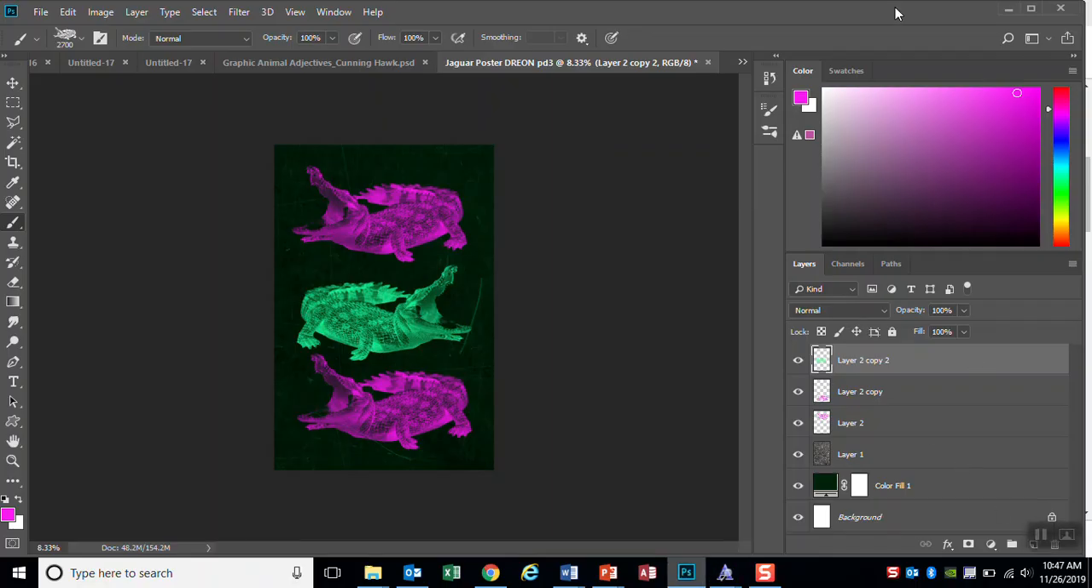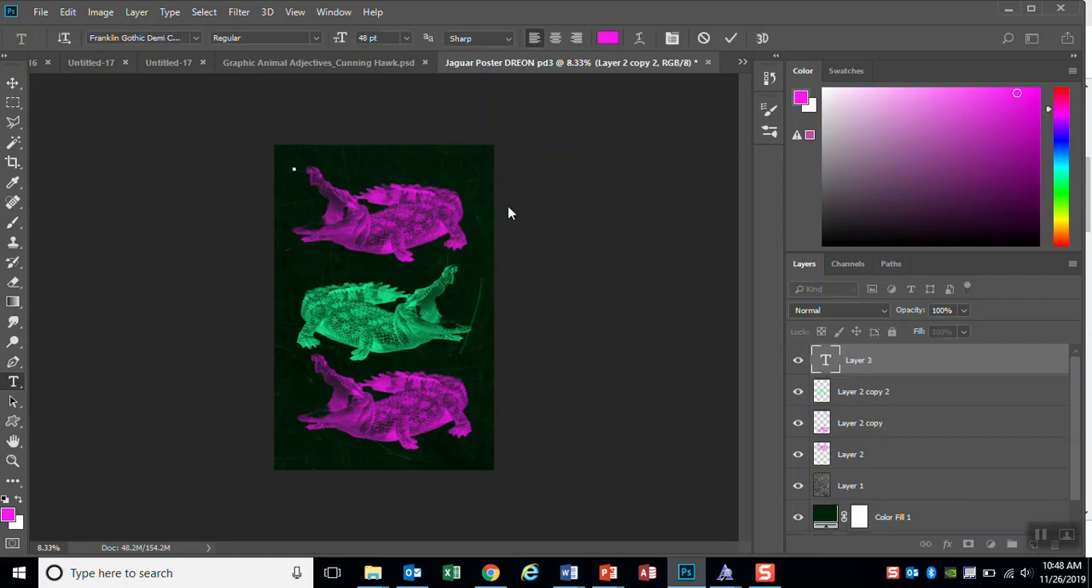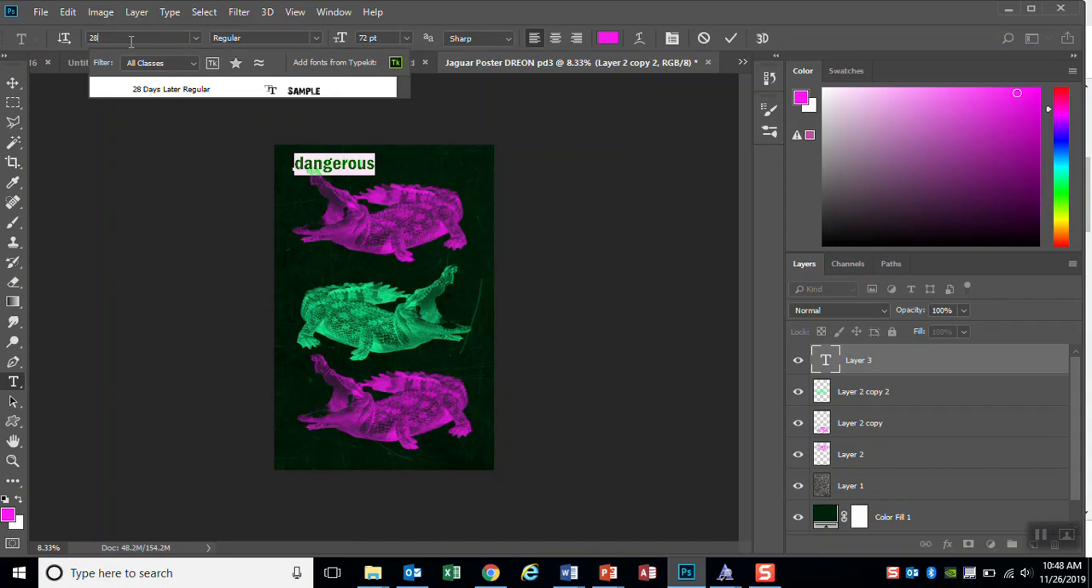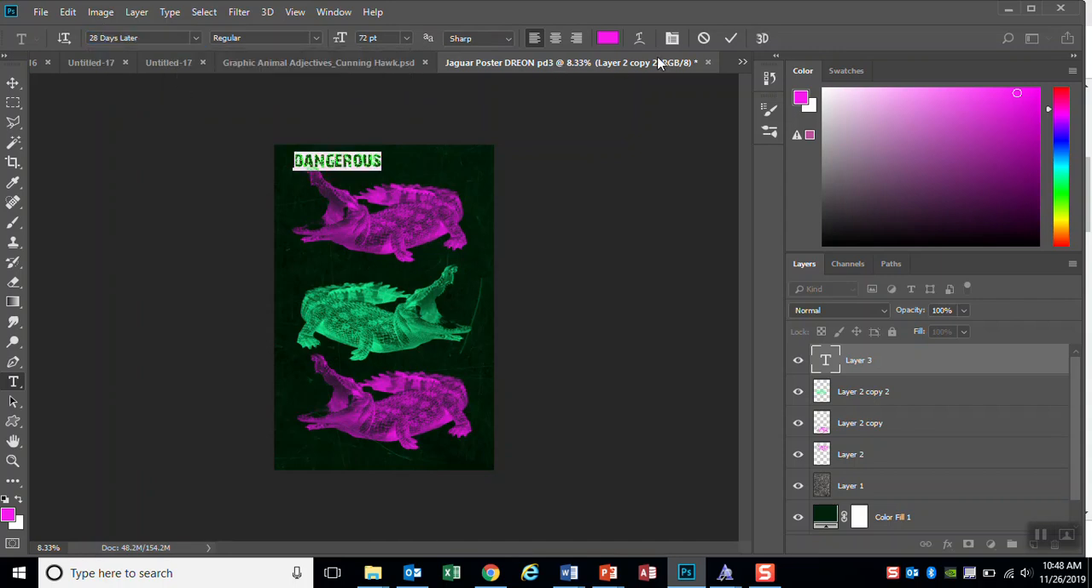So now when I go to Photoshop, I'm going to go to my text tool right here. And I'm going to click here and write, what did I say? Dangerous. Okay, I'm going to go ahead and highlight this. I'm not worried too much about the size right now because I can go back and change that. And what was it called? 28 Days Later. All right, so there's my text.